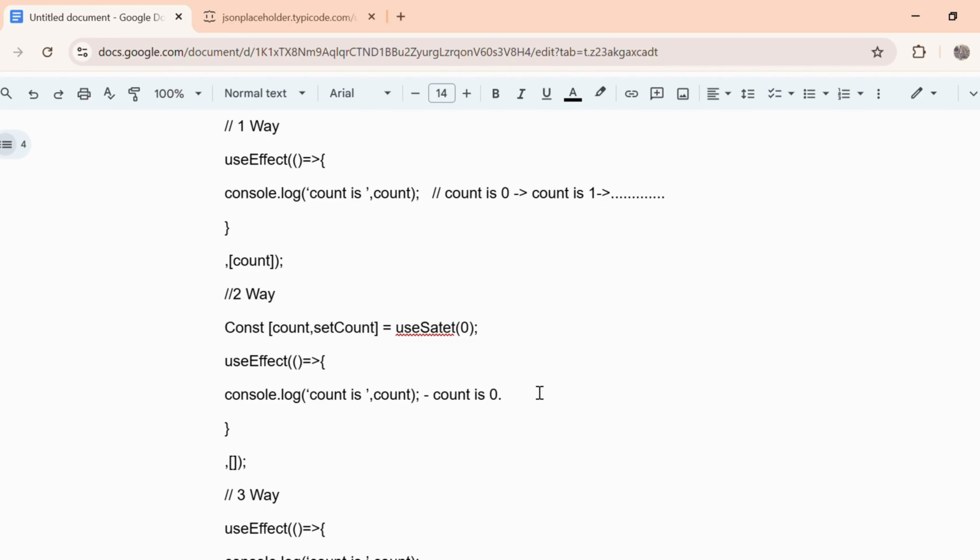Why? Because with an empty dependency, useEffect performs the setup function only one time, when your component mounted, and when the component updates, it will not perform this action. Okay, so count is 0.